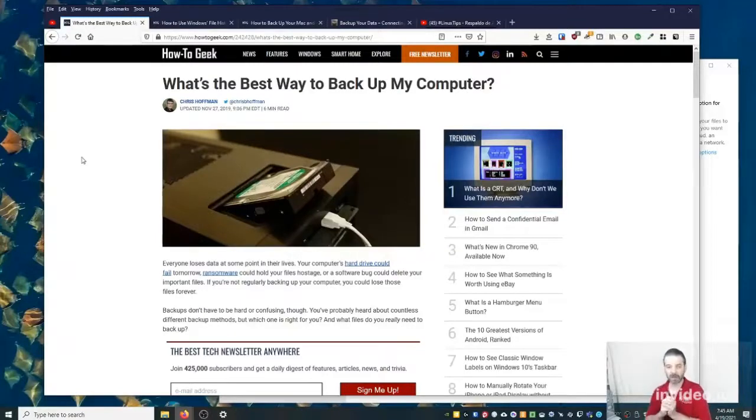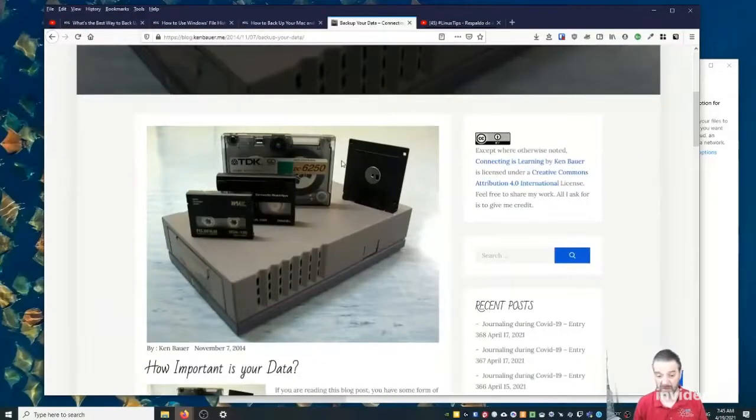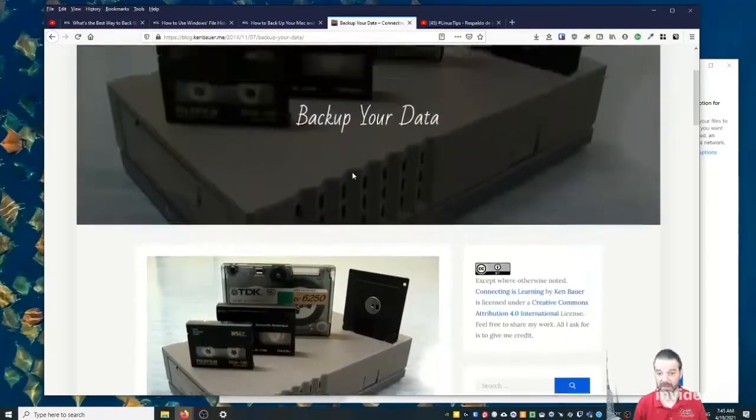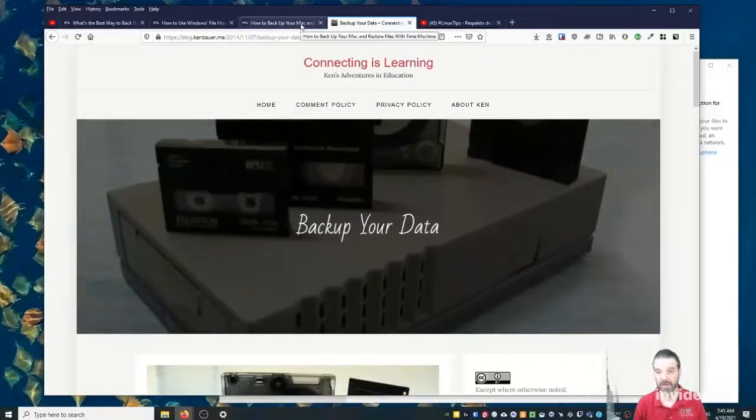So Chris Hoffman at How-To Geek made a post a couple of years back. It's only a year and a half back on what's the best way to back up your computer. And the best way is actually just to do it. Windows has built-in systems, Mac has built-in systems, Linux has built-in systems. I wrote a blog post many years ago, back in 2014, about backing up your data, very focused on Linux.